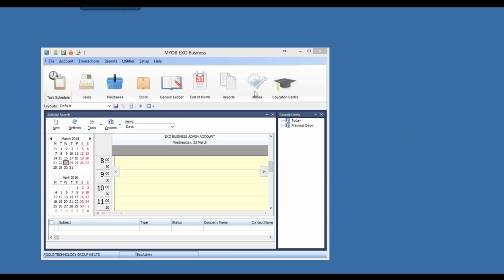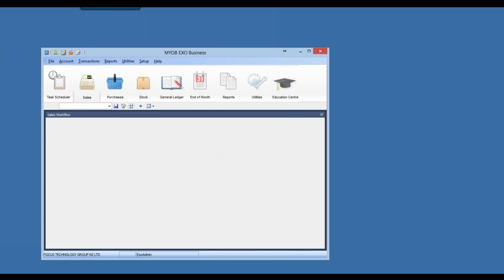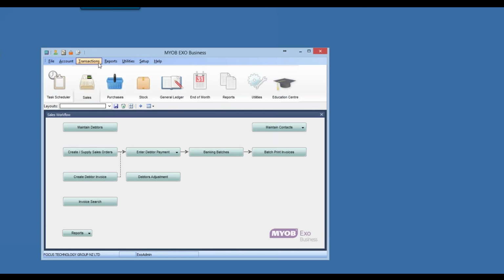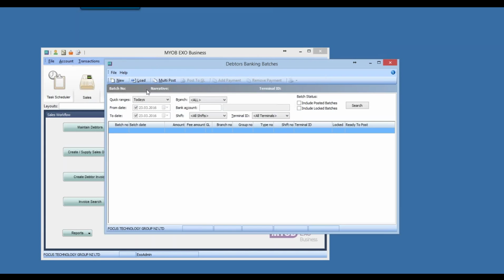Right, so getting underway. The first thing that we're going to do is make sure that all the debtor banking batches have been processed and that all the available transactions have been posted through to the ledgers. So to do that, we go to sales and we're going to check our debtor banking batches. I have the graphical menus installed on this version of EXO, so I can just click the button here and it brings it up. If you don't have graphical menus, you can access your debtor banking batches under the transactions dropdown, debtor receipts, and debtors banking batches.